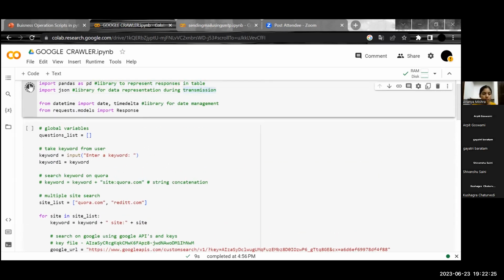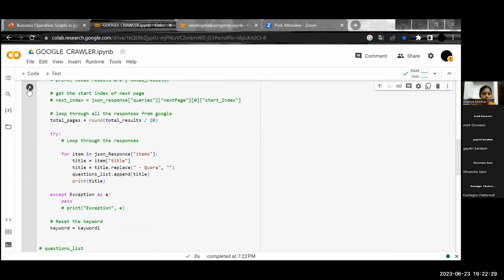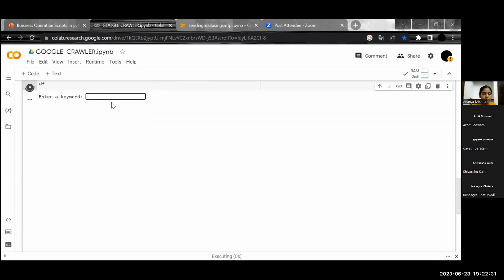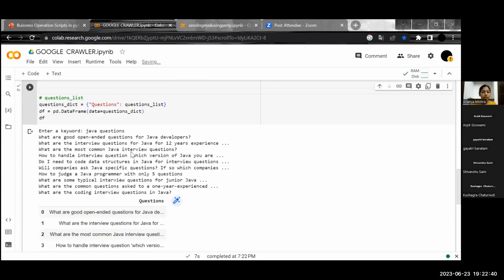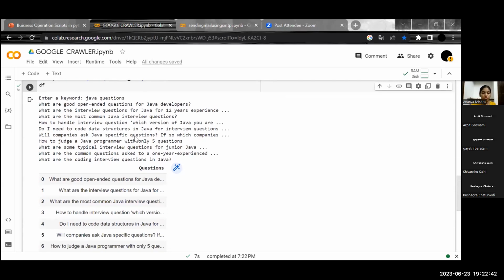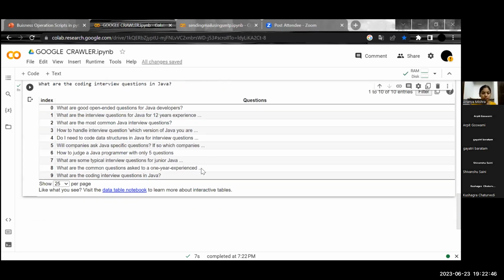So if I run this code, and I write the keyword like Java questions, I'm going to get all the Java questions available, and I can also convert it into a tabular format, as you can see.